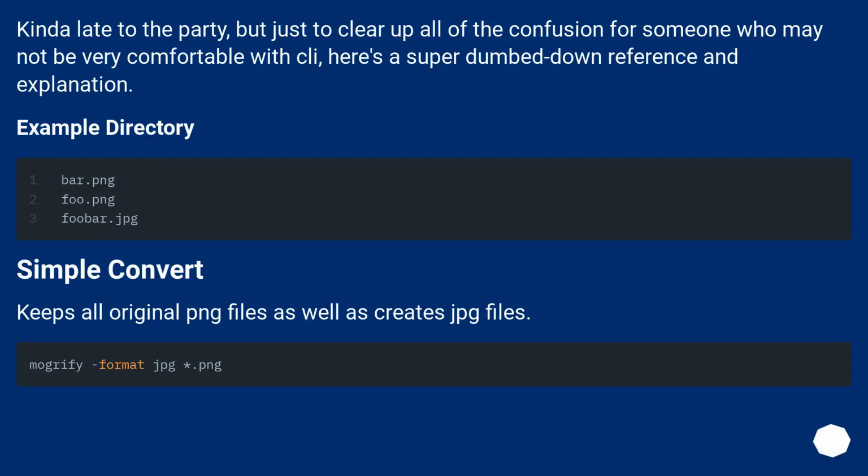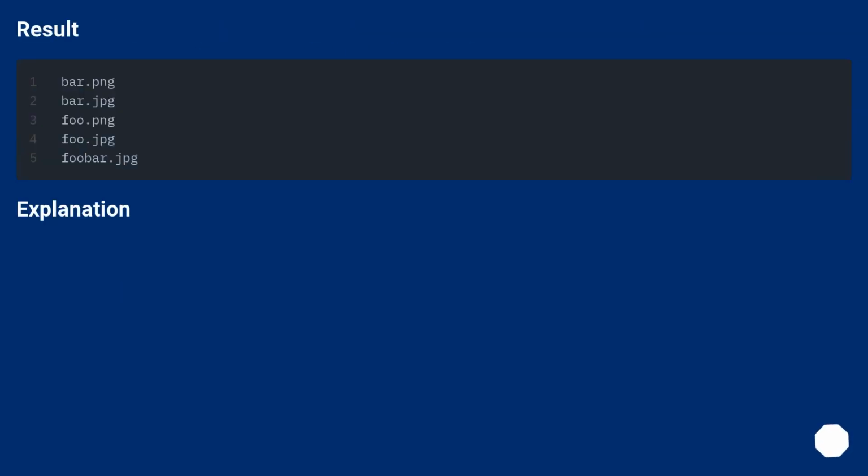Kinda late to the party, but just to clear up all of the confusion for someone who may not be very comfortable with CLI, here's a super dumbed down reference and explanation. Example directory. Simple convert. Keeps all original PNG files as well as creates JPG files. Result. Explanation.